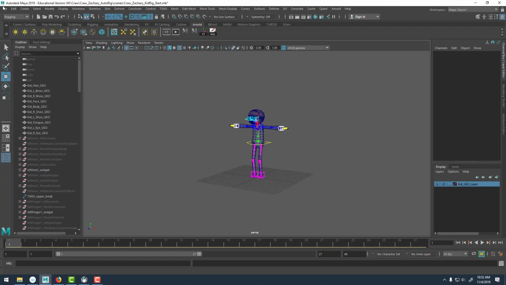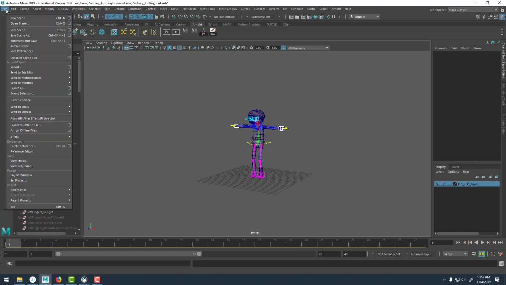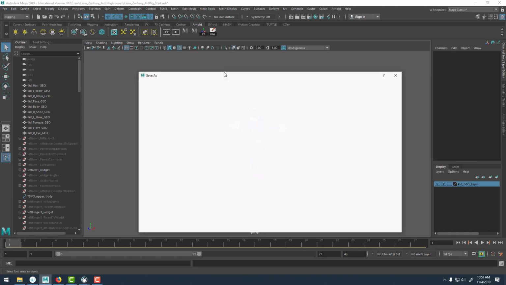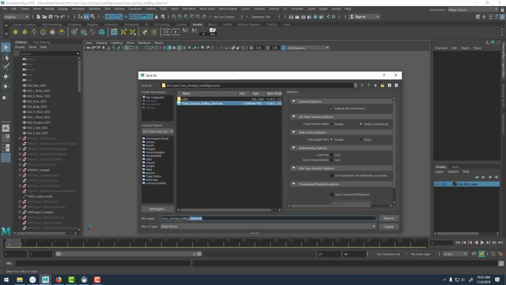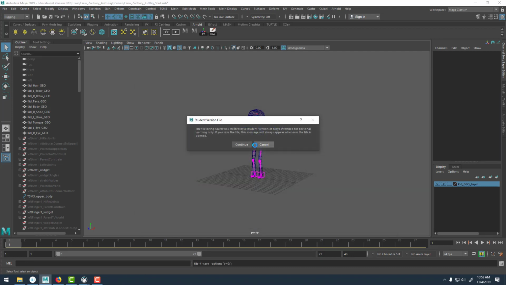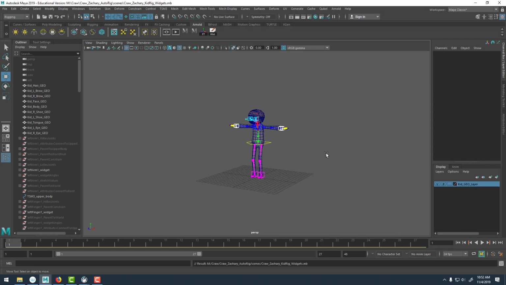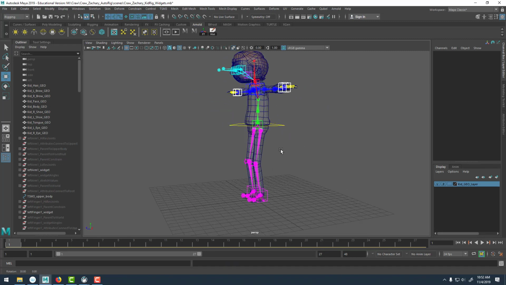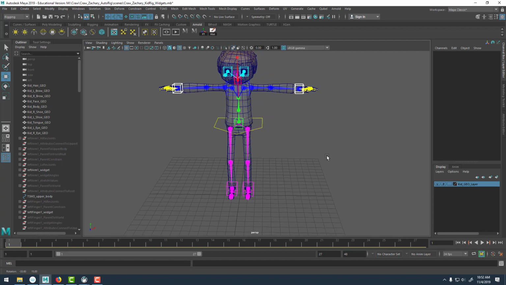Let's see here. So let's go to File, Save As, and here at the end I'm going to replace the word Start, and I'm going to call it Widgets, and hit Save, and hit Continue. This way I always have a version I can come back to before I finalize the rig. And yeah, so now we're ready to actually rig.